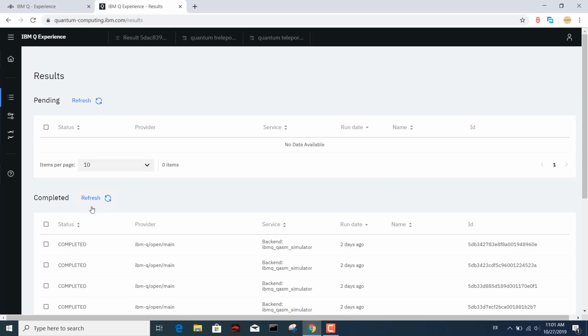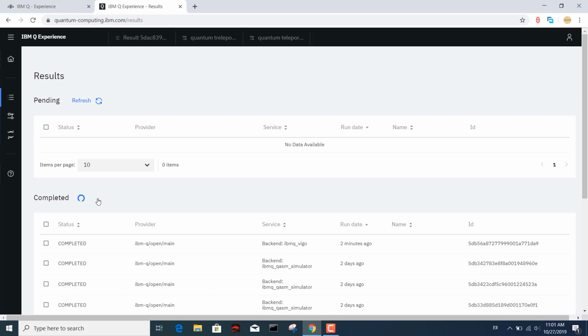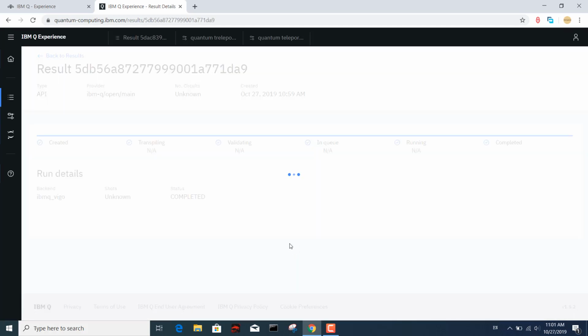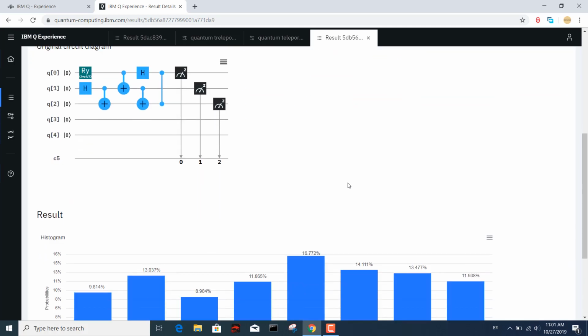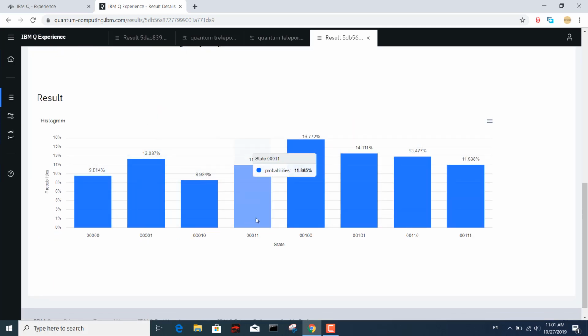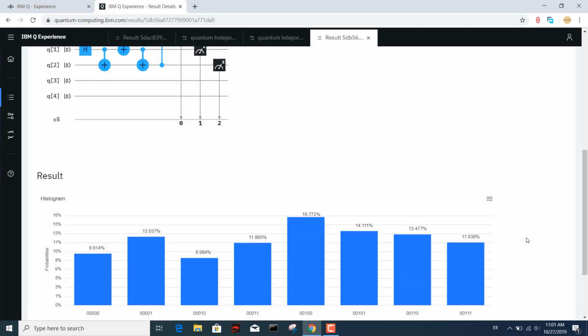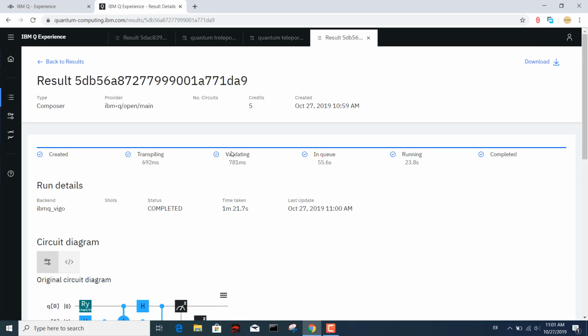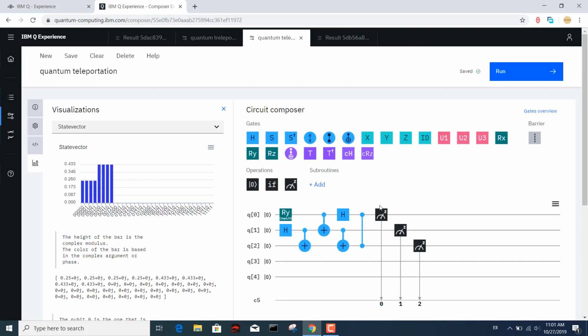Okay, so now it's finished. We refresh the completed list, and then the first one. And you see that this is the result, and you need to add those up to give the probability of 0, and add those up to give the probability of 1. Okay, I'm not going to do that, but I'm going to just change the circuit. We can remove those two measurements here according to the principle of deferred measurement in quantum circuits, and then we run this again.